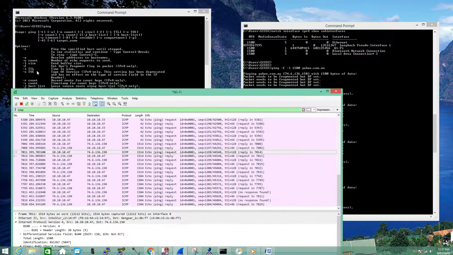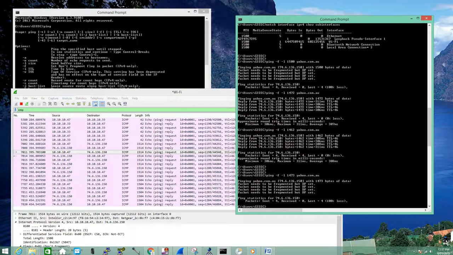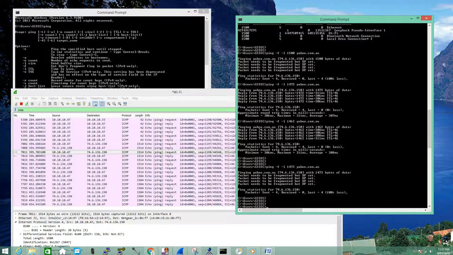Next is the TTL. TTL is time to live. It is a number that is used to track the number of hops. Let's see, I will drop to 5 TTL. Yahoo must be far away from my machine. Let's think it is 5.